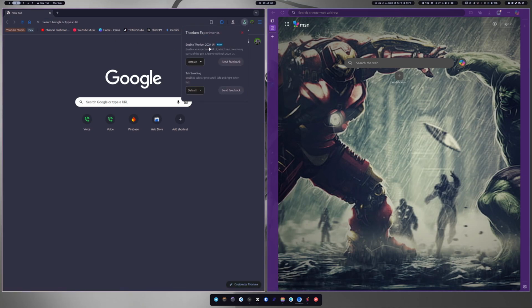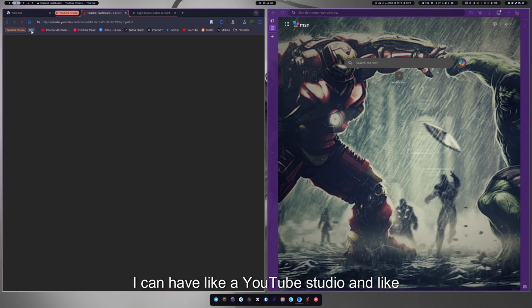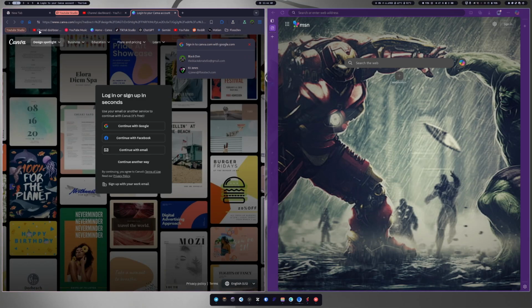They do have some Thorium enabled UI and theming within their testing experiments here, and then tab scrolling as well. One big thing that I like to have is to be able to tab through tabs, similar to Alt tab between your windows. I like to do Control tab or something like that to tab through the tabs that I have open, and that did not work in Thorium. But you are able to do tab groups, so I can have YouTube Studio and Dev and open different apps within the actual group itself, which is nice.